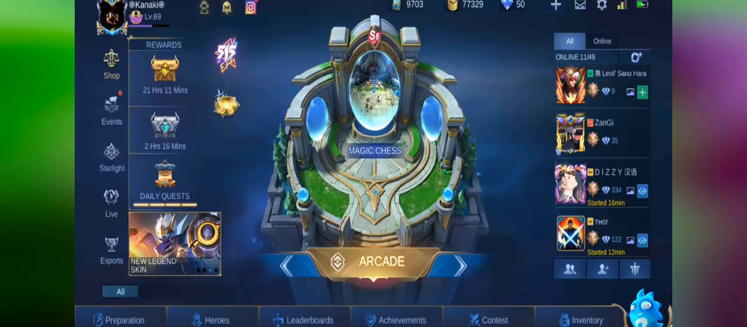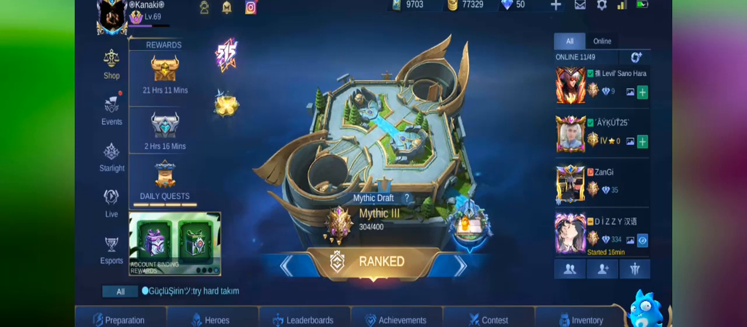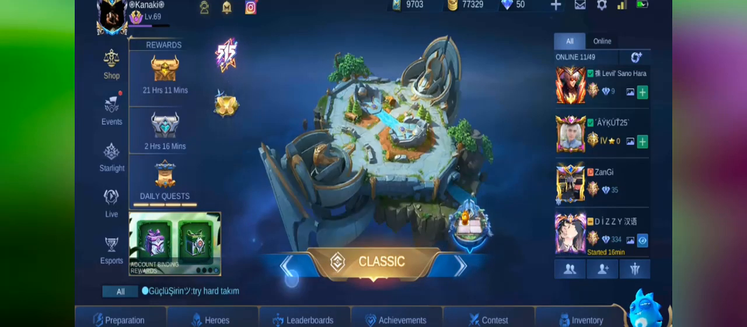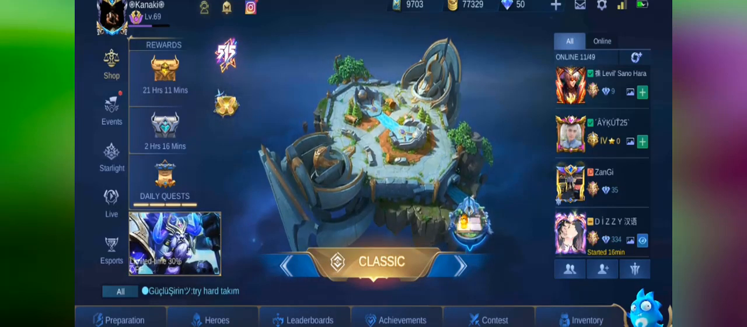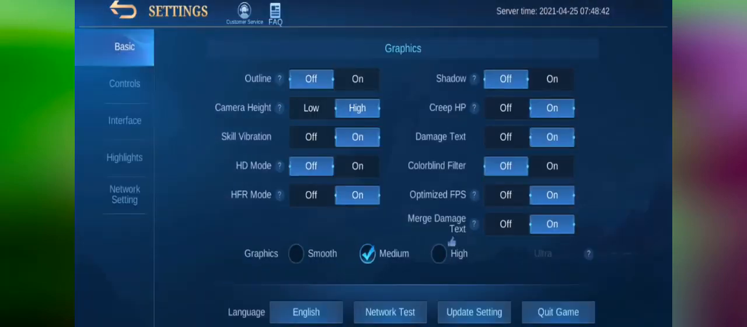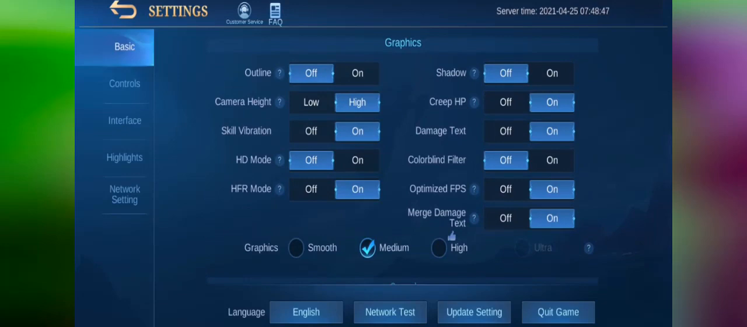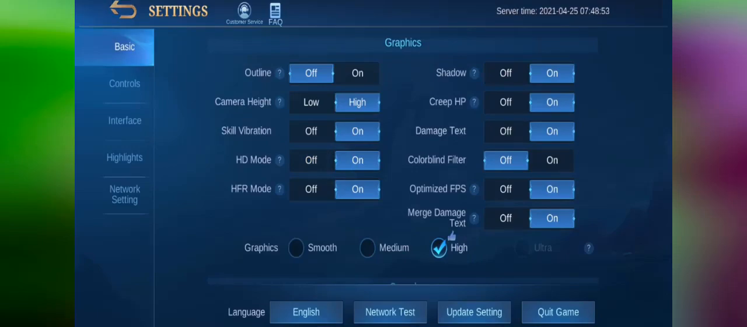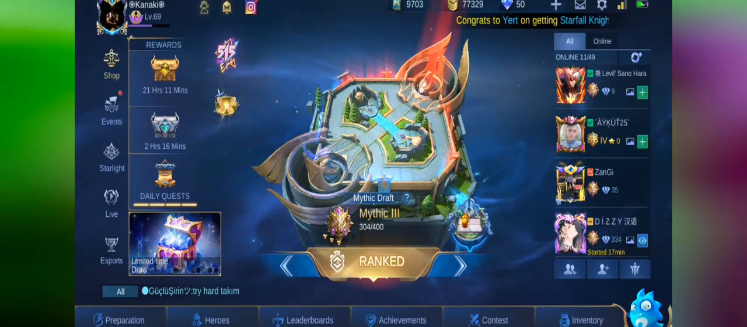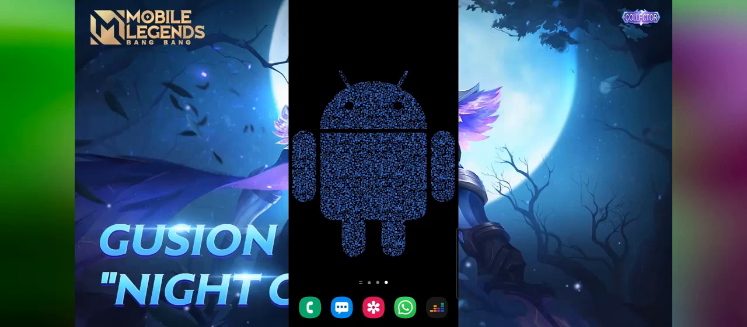First of all, I'm just going to click on the setting. I just want to show you whether I can enable the ultra graphic setting from the setting or not. When I click on the setting, you can see I can enable only the high graphic setting here on my Mobile Legends, and I can enable the HD mode too, but I'm not able to select the ultra graphic setting. How can we enable this setting? It's very easy. Follow my video instruction.